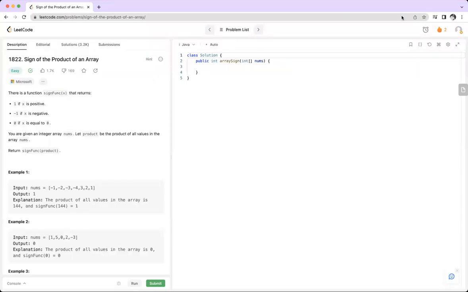Hello guys, so today we are here to solve the sign of the product of an array. This is an easy problem, but it's an interesting problem. And this problem has been asked in several very good companies. So now let's see what this problem is all about.